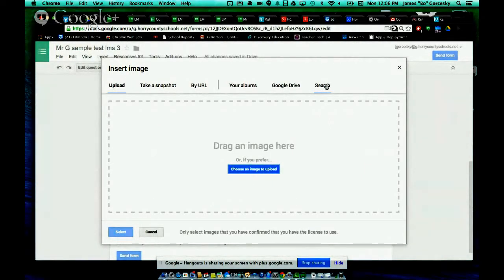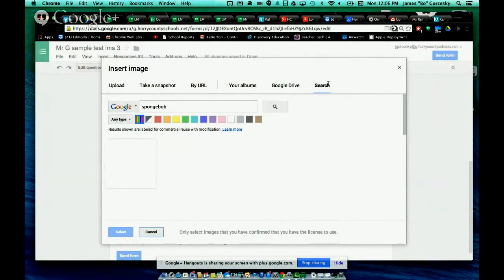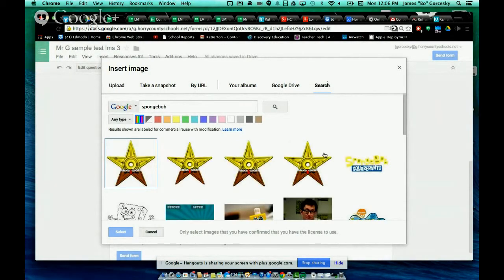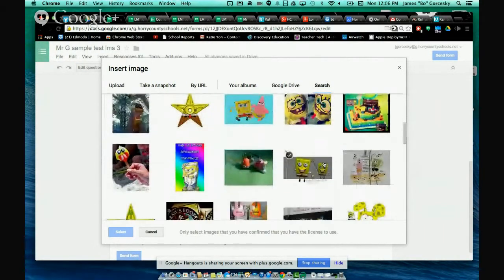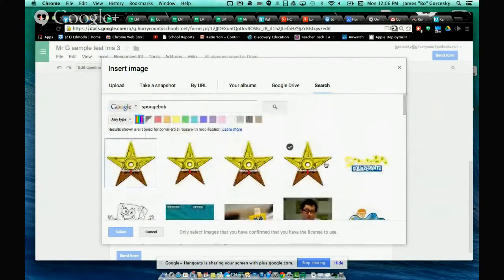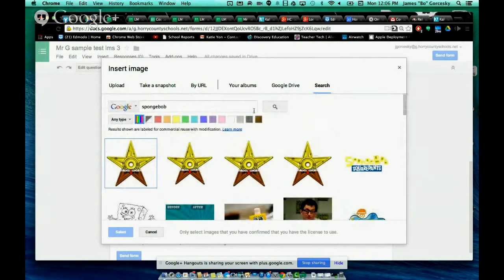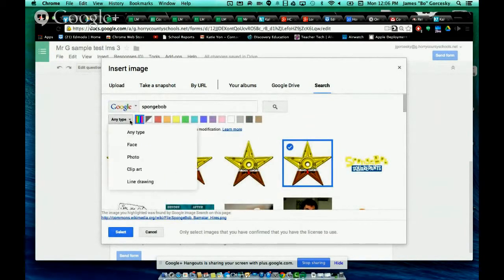But what I really like is the search option, because it pulls up pictures that are basically for commercial reuse. So I can't just type in SpongeBob. That's copyrighted. They're not going to have a lot of pictures. They may have a few that slip through the cracks, but there's not going to be a lot of clips from the TV show or anything. There's some original works that people have made. If you want to get a picture, you can just click on it and select. You can also filter your images down to just a face, a photo, clip art, or line drawing.